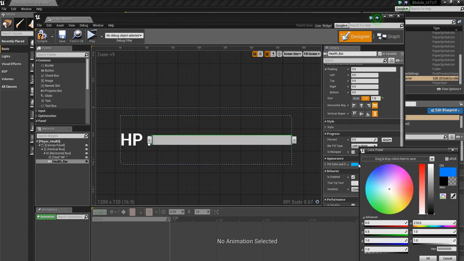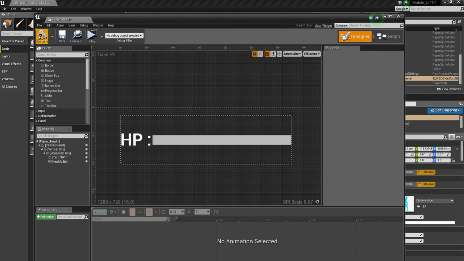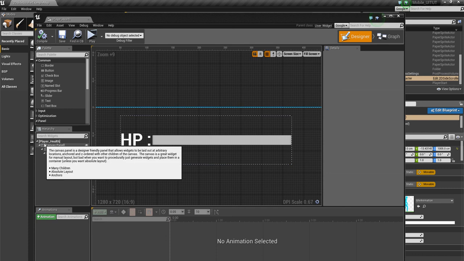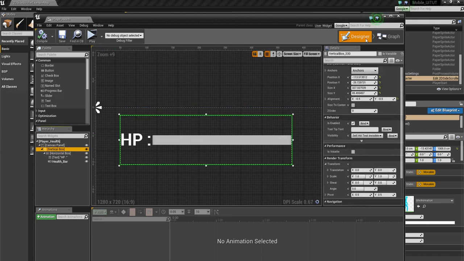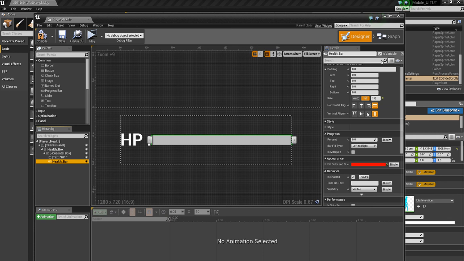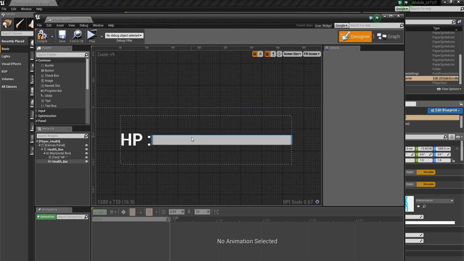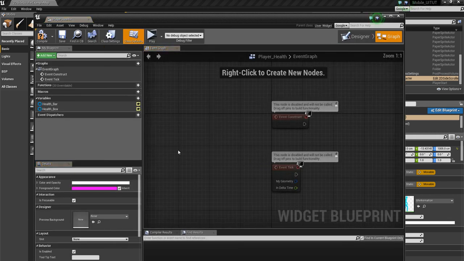Let's change the color. Go over here and change it to red. 0. So it's solid red. Okay, compile, save, and health. Let's call this health underscore box. And make sure that's a variable. And also grab your health bar and make sure that's a variable. Okay. So now we'll go to our graph.